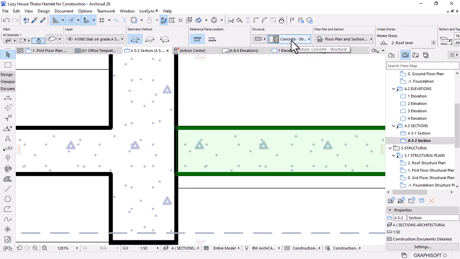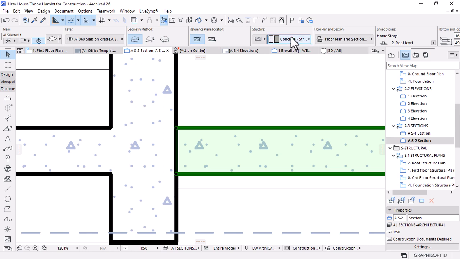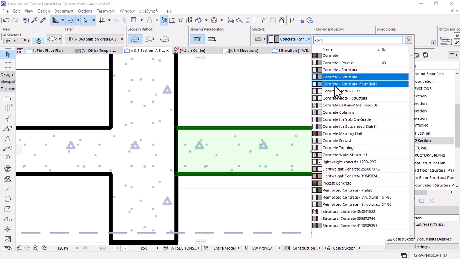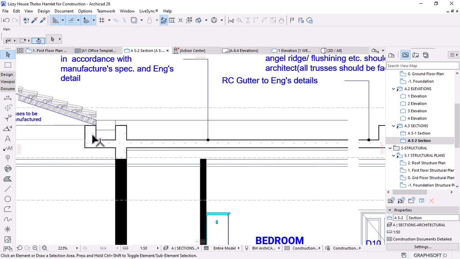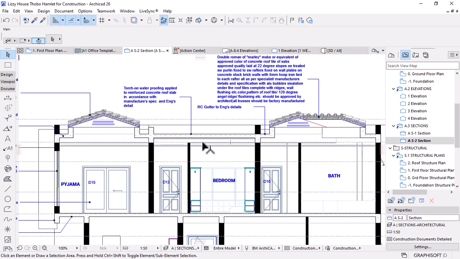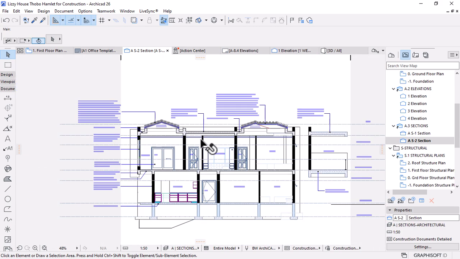It's on concrete structural material, but these ones are concrete for slab on grade. So let me change this to concrete for slab on grade. Where are you? There you go. Now you have a continuous concrete. Yes.